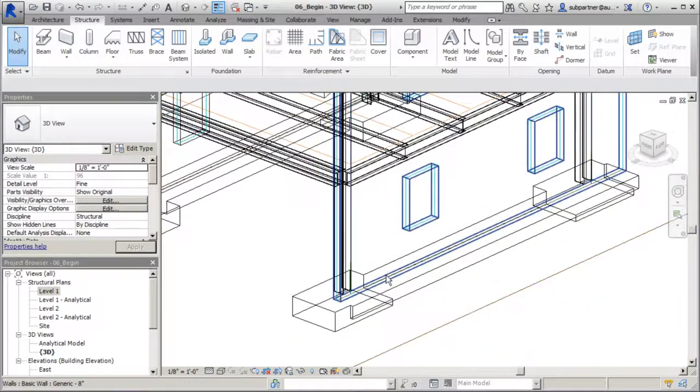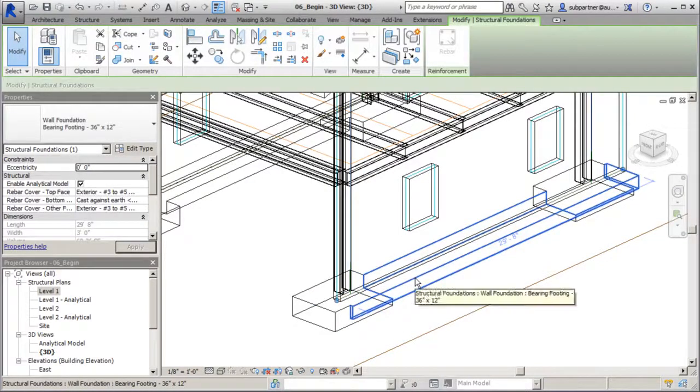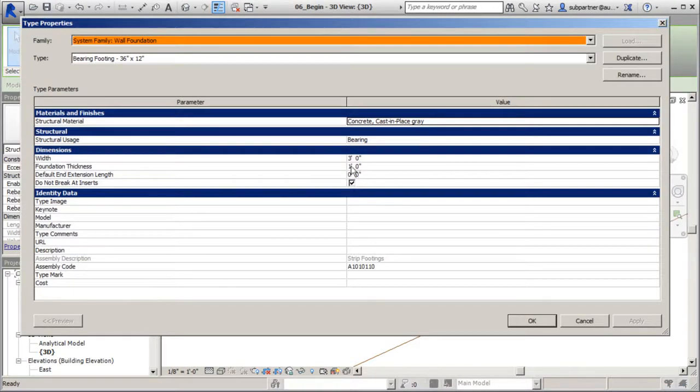First off, I want to make sure that they've got the same depth. And I'm going to choose the deepest one, just because I don't mind having that extra support over here. If I hover over it, there it is, 18 inches deep. This one is 12 inches deep. So we need to change the depth of our wall footing. So I'm going to select both of those, go into edit type, and let's change that to 1'6".